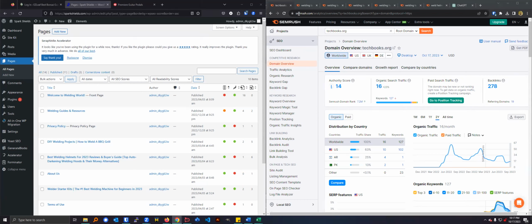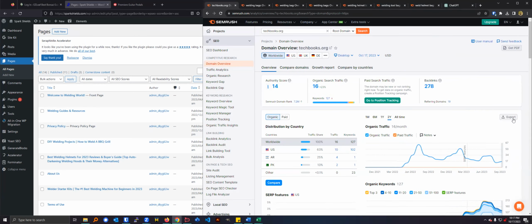When you go to semrush.com, you go to domain overview, you will type all our websites in the search bar and you will pull up this dashboard. And after you pull up this dashboard, I need you to export.